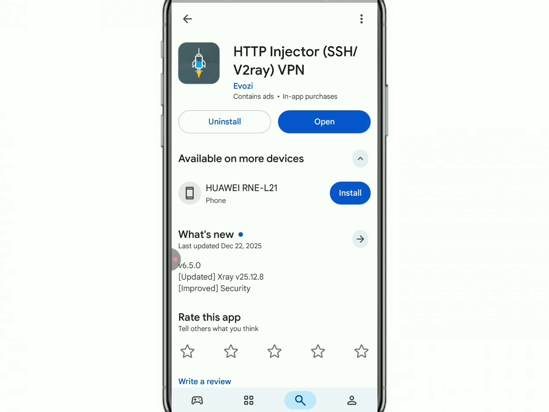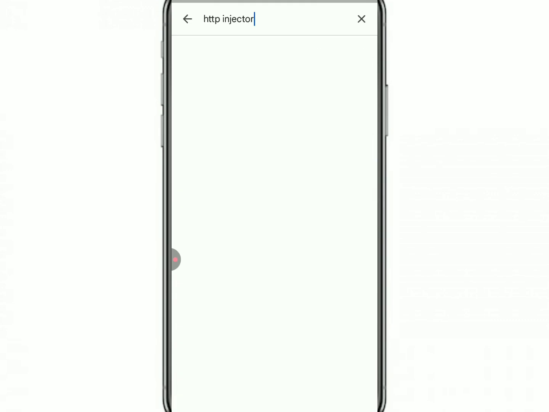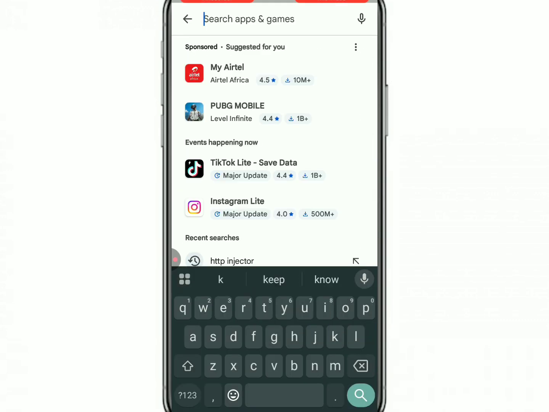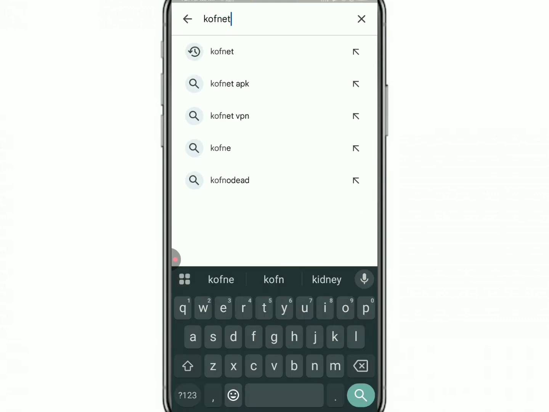So this is the application I'm talking about, the HTTP Injector. Download that application and put it on your mobile device, Android device. So we're going to go to the search bar and then we search another application called CoffeeNet.